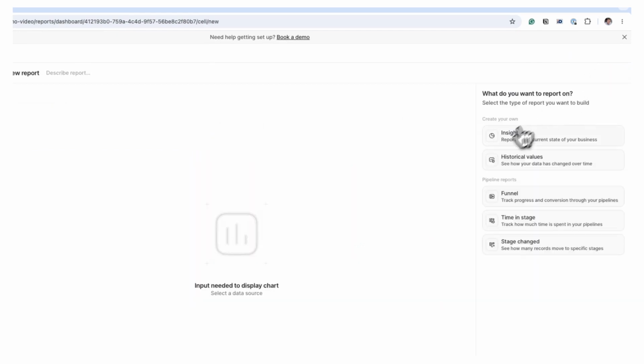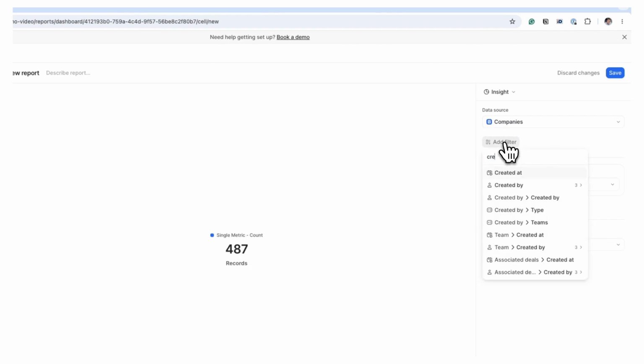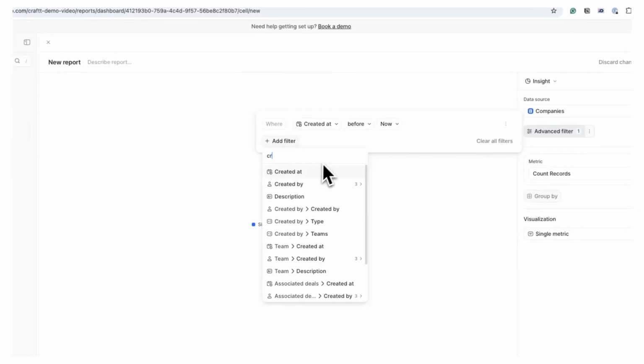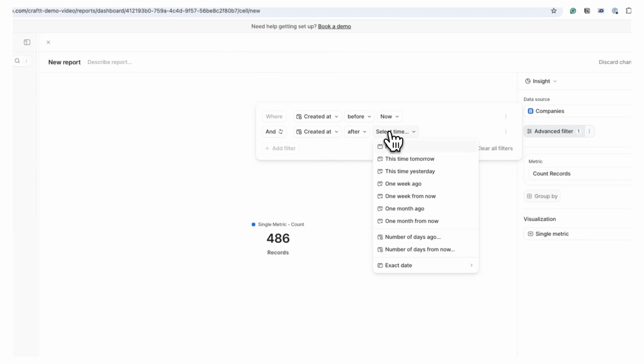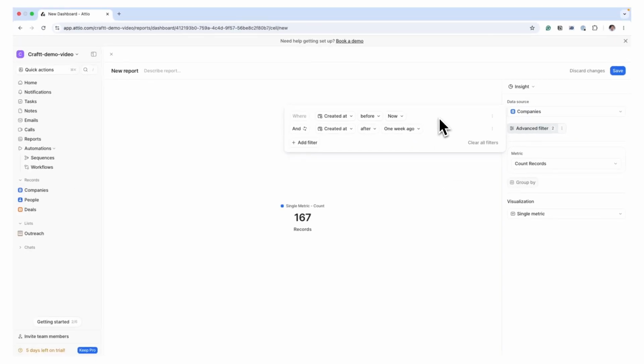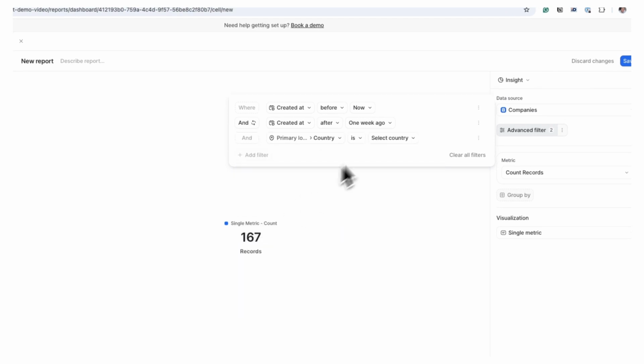Let's create a new report on our dashboard on our own. For that, we need to choose Insight Report, and let's say we want to see the companies created last week. For that, we need to set up a filter, created before now, and convert. And once you filter, let's say created after 1 week ago. So 167 records were created last week. And let's say we want to see the companies created last week with the primary location country is United States of America.